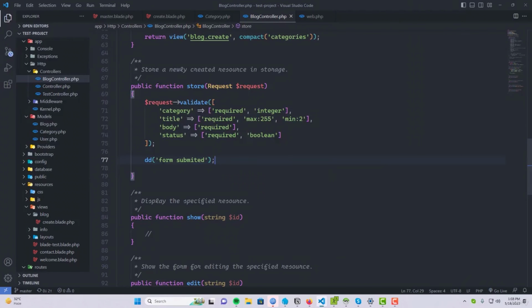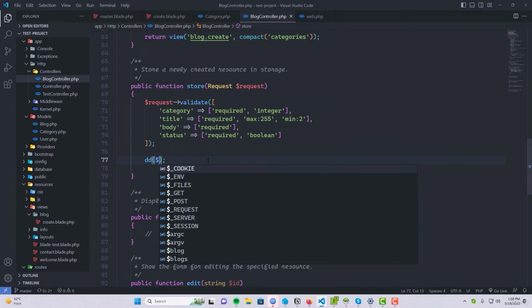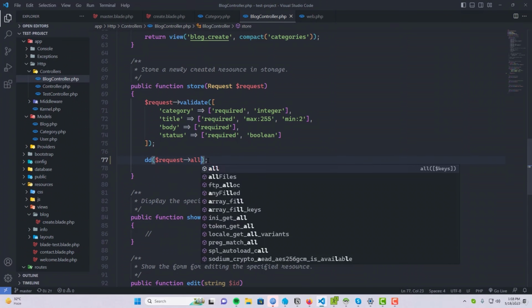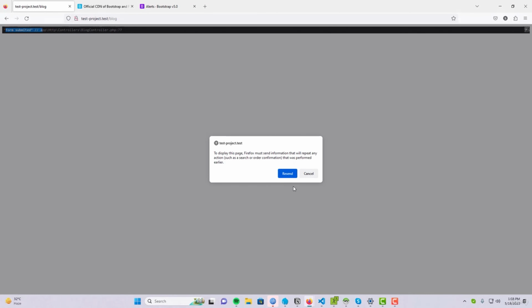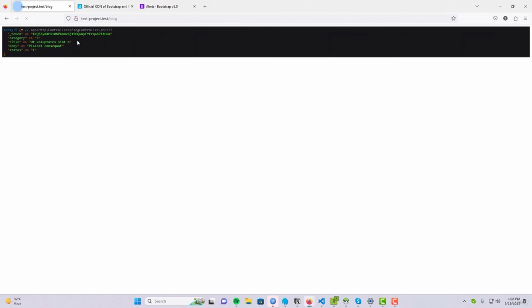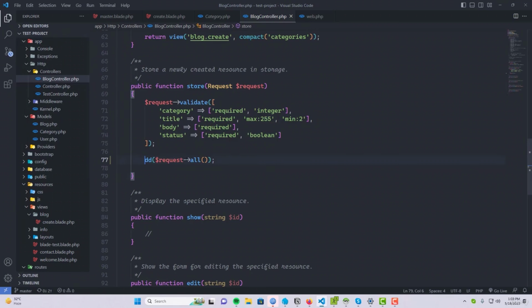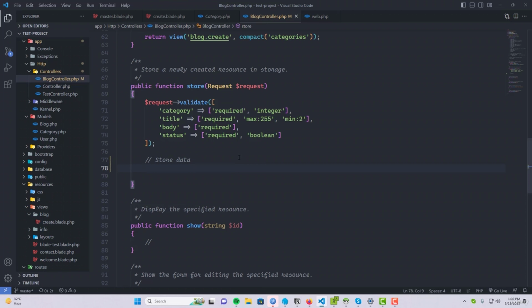Instead of this string, if we just add the request instance and call the all method, you will see that we are getting all of our data here. As you can see, we are getting all of the data here, right? Now as we are getting all of our validated data, we can store it into the database easily. So let's go here. I can put a comment here: store data. Got it?